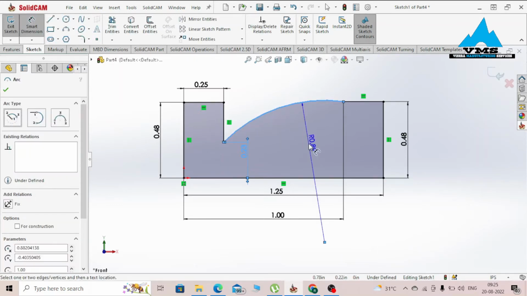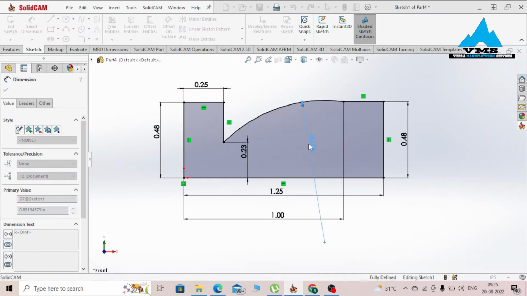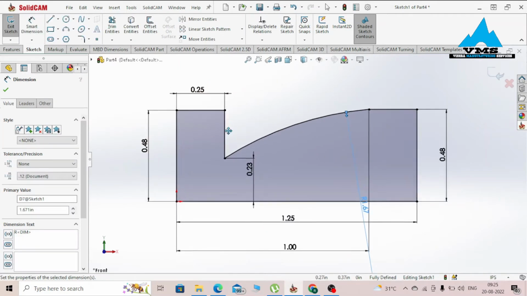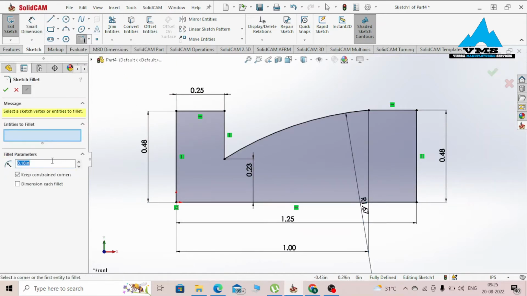The radius of the arc, 1.671. Sketch fully defined. Fillet command, fillet of radius 0.06. Select this point, go for the green check.